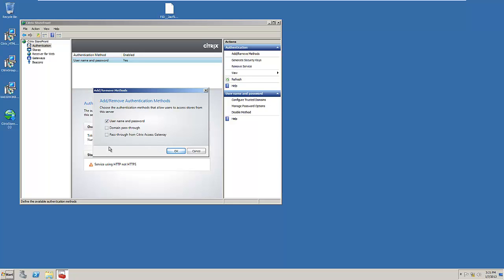I can also do domain pass-through. So if I have a client that's connecting only internally on the LAN, I can have it pass through their local machine credentials so they don't have to authenticate twice. And then, of course, pass-through for Citrix Access Gateway, which when we access the Access Gateway, we authenticated the gateway before we enter the private network. That authentication is passed through a token to the Citrix environment, so we only have to authenticate once. In order for proxied remote access to occur, we must enable pass-through from Citrix Access Gateway.